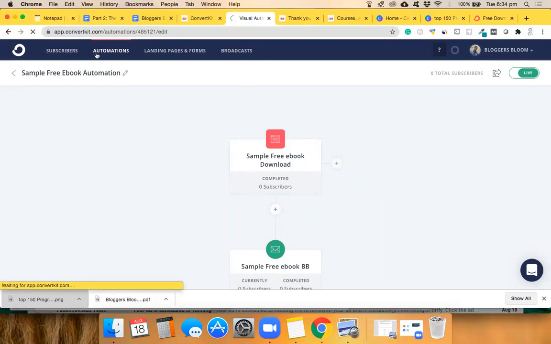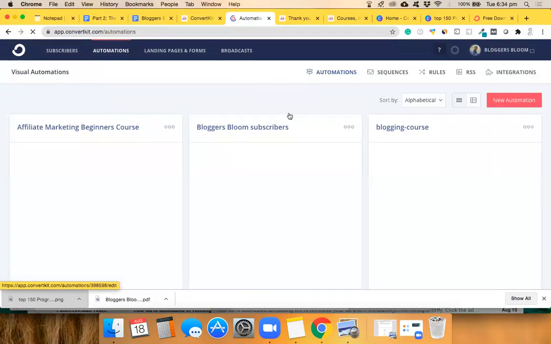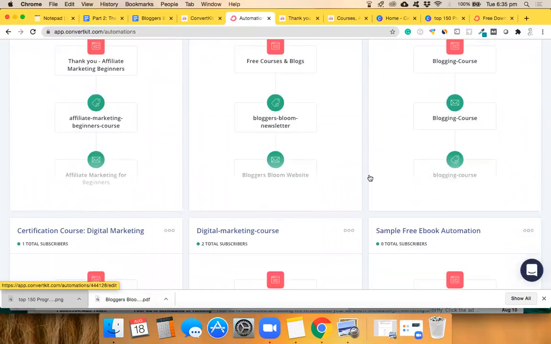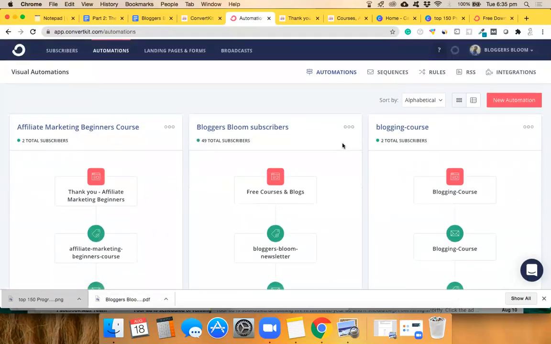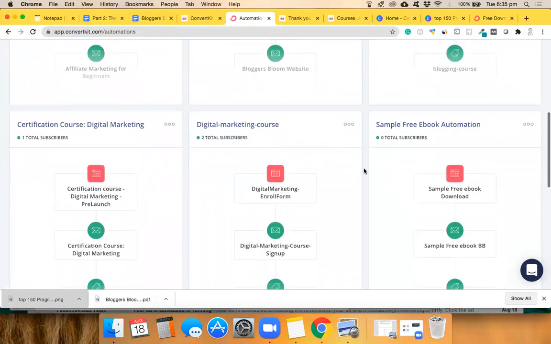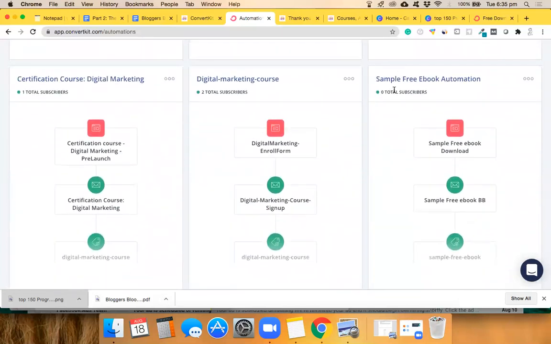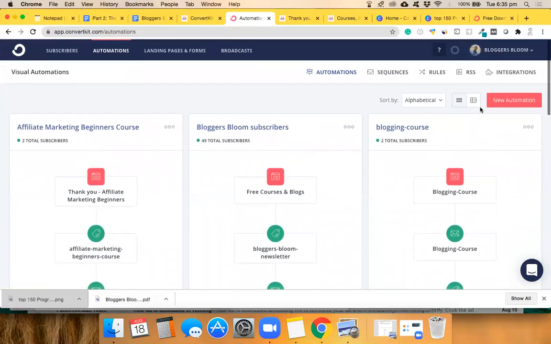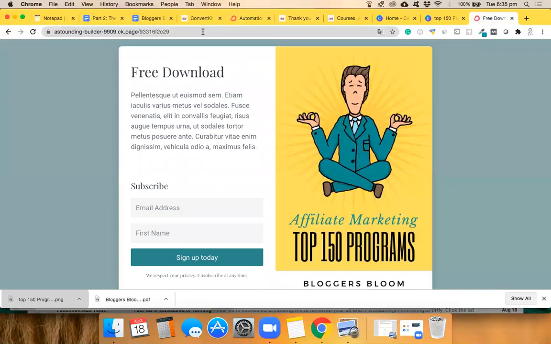So now in your automation, let's say this is how my various other automations are for either my course, the subscribers who come into the website or the blogging course or the digital marketing, all those. Now you can see the free sample ebook automation. This is the automation we have just created. Now, if you do go ahead and enter your name and email ID, you will notice that immediately you will get the welcome mail, and the rest of the mails will start coming as well.